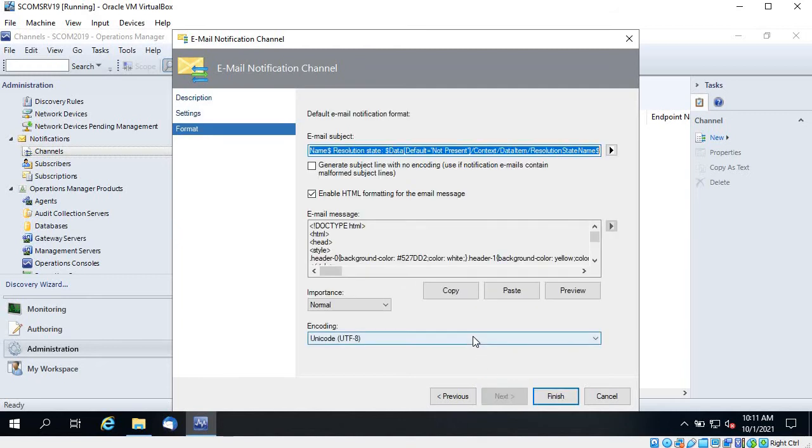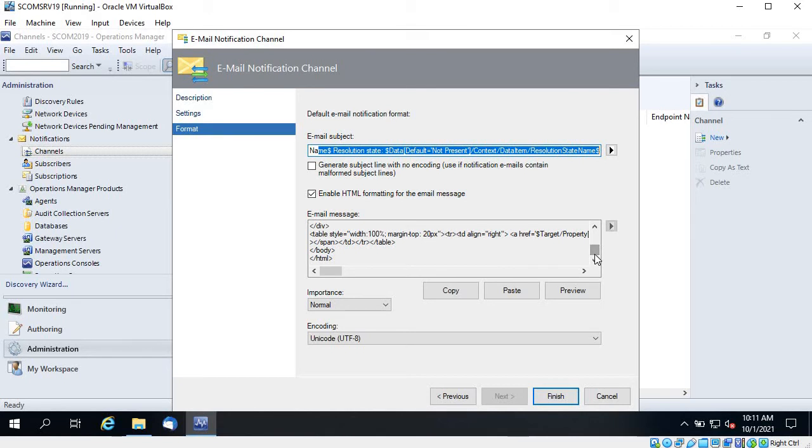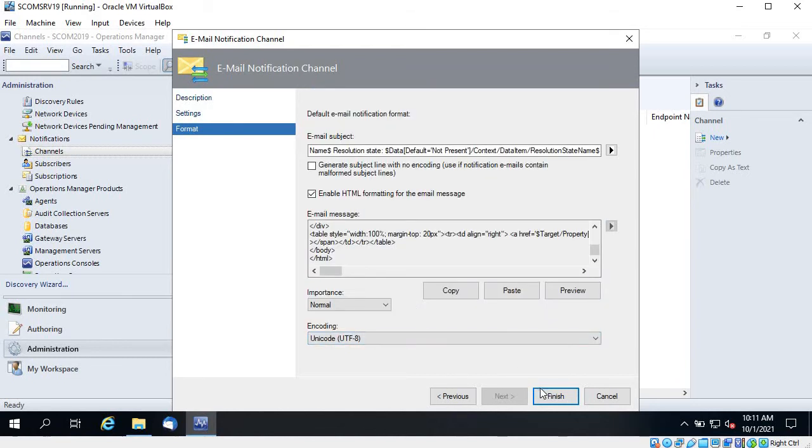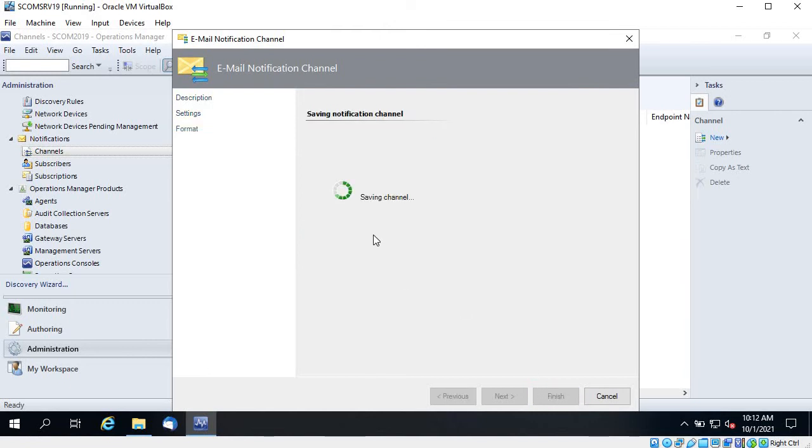So click on next, and here email subjects. If you want to customize it, you can generate subject line with no encoding. Enable HTML formatting for all the messages. So this is the message that is going to be sent to the subscriber. And importance says whenever an email is sent, it should go with normal, high or low importance. Unicode, you can select, just click on finish. So it will set up your channel.